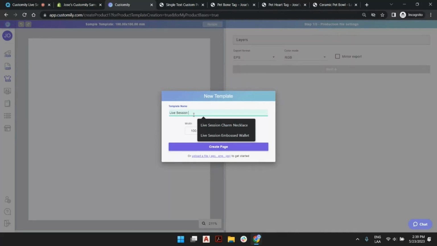We're going to start off with the bone. Okay, so bone. We don't know if this is for a dog or a cat, we don't mind that. This is a bone tag.